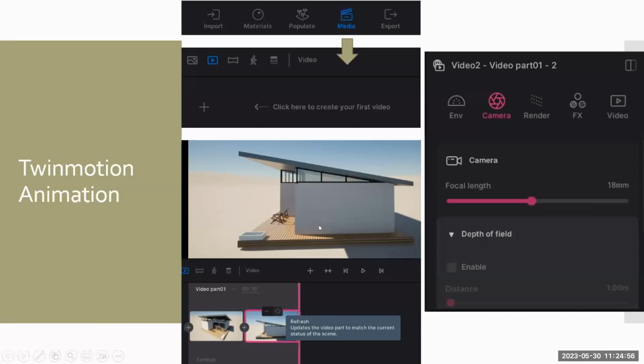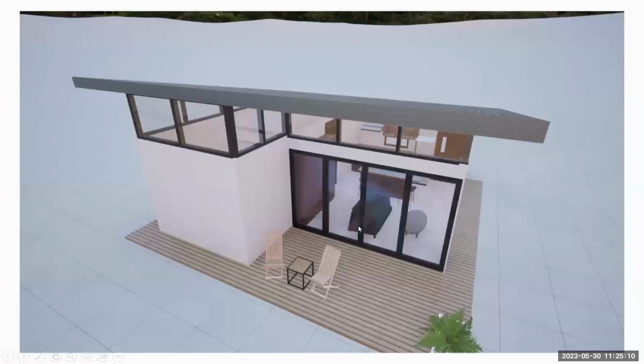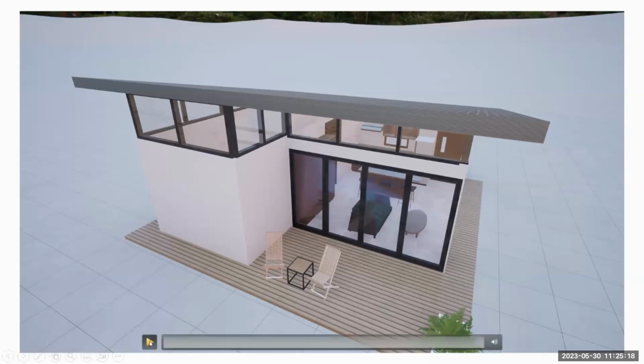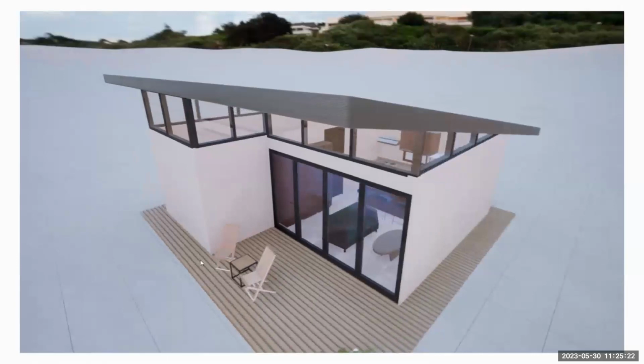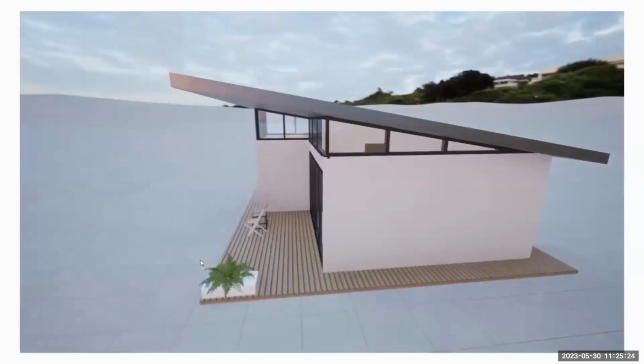of the video. And on your right, you would have everything from environment that you can change on the video, the camera length. And this is another video of the tiny house that I also created on Revit and imported to Twinmotion with materials.